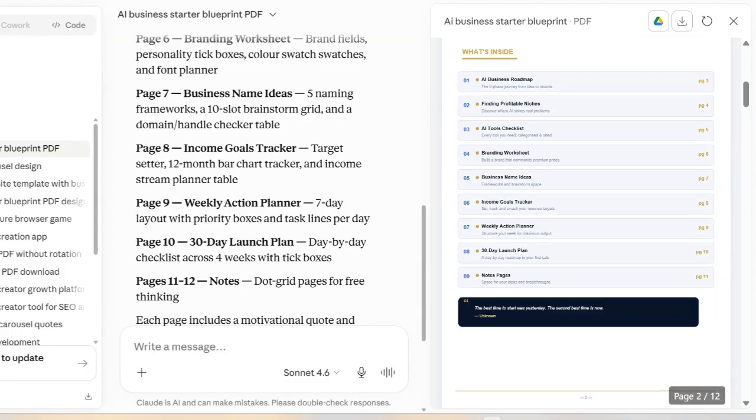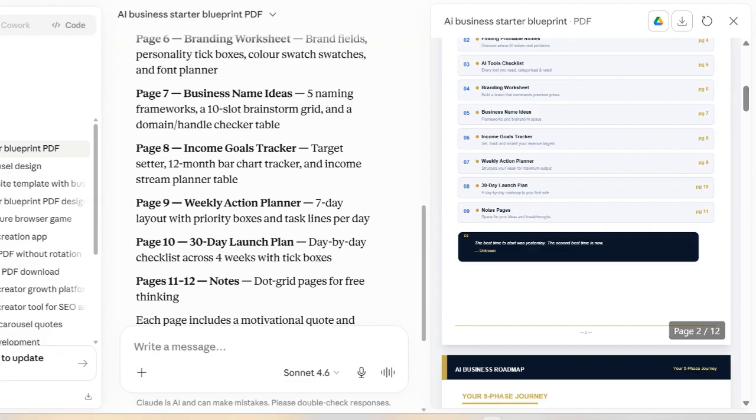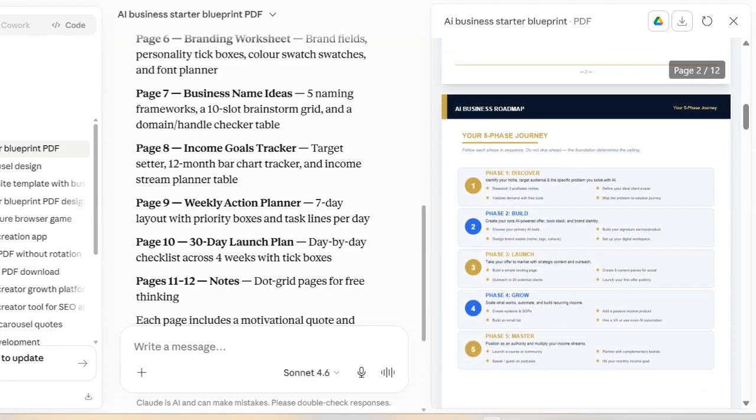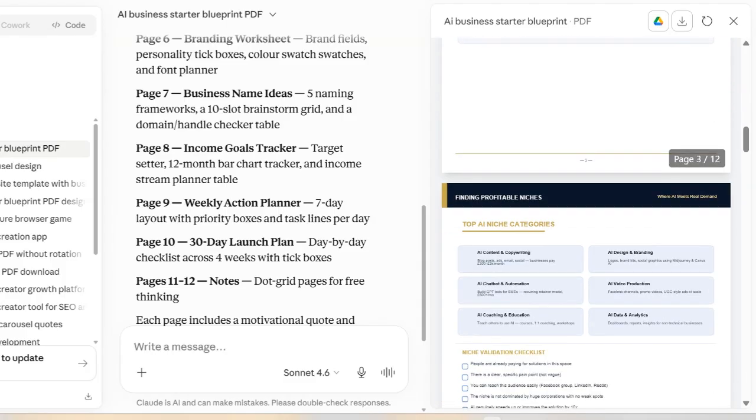So this is the content page. You can see it has come with 9 different pages, and this is the roadmap. The roadmap here is telling you what to do to achieve that successful AI business that you want to start. Here are the top niches that you can start doing. We have AI content and copywriting, so you can go into all these niches. Then AI chatbots and automation. You can set up your business. Look out for what skill you have, okay, that's what you want to develop. You can see this one as well.